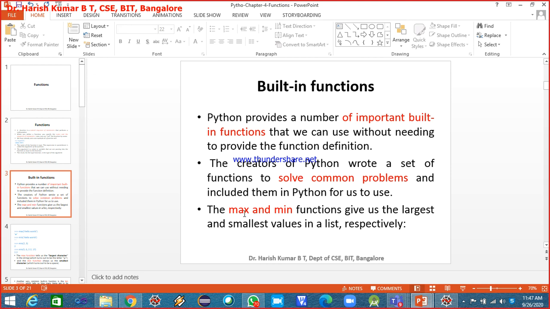And then there are two more functions, max and min. They give us the largest and the smallest values in the list respectively. All these days I showed you on the list, correct? You can call the functions called sort and reverse. What the sort function on the list does is sort the elements in ascending order, and the reverse function reverses the order. Similarly, you have functions called max and min. Max can be used to find the maximum element in the list, and min can be used to find the minimum element in the list. Max and min are also built-in functions.